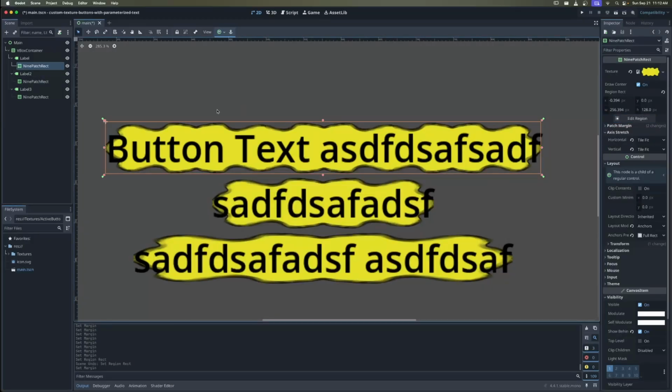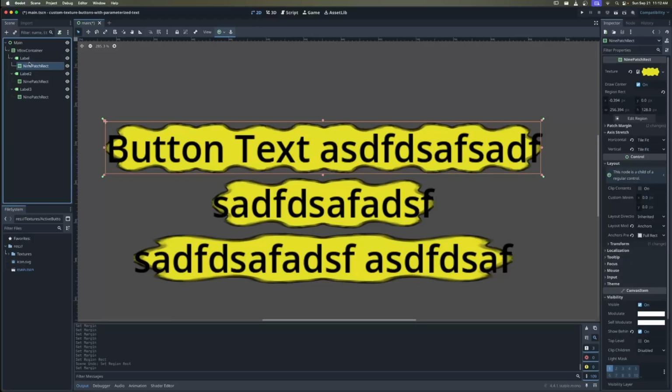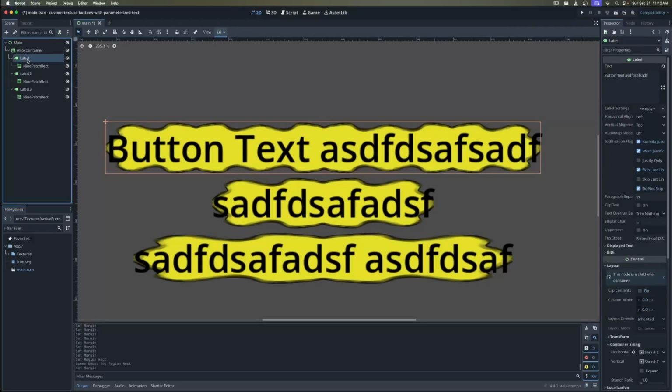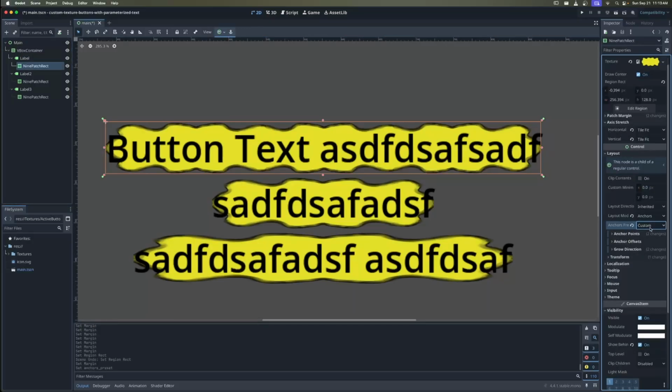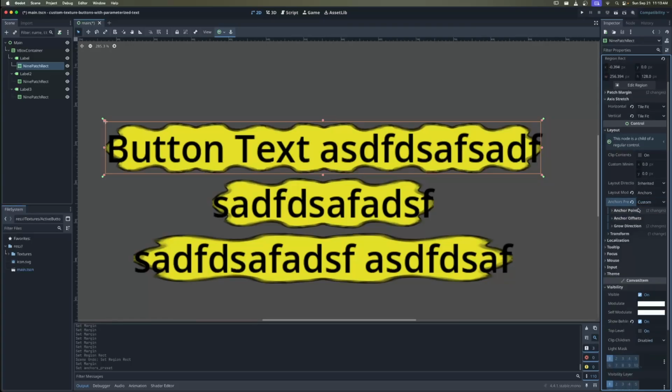So the one other thing though is we have a bit of a weird thing going on with the text here. The text is going beyond the edge of the texture, and it's kind of expected right now because we set the texture to be exactly the size of the label. So the anchors I've already set to full rect, meaning it will take up the entire space of its parent, but we can set these to be at certain points.